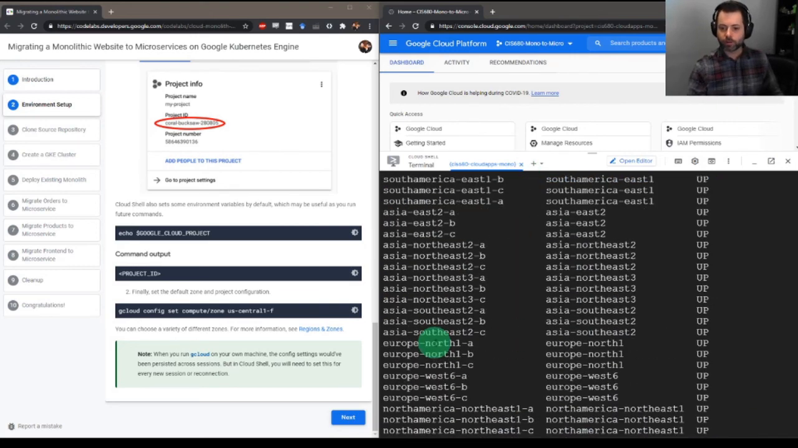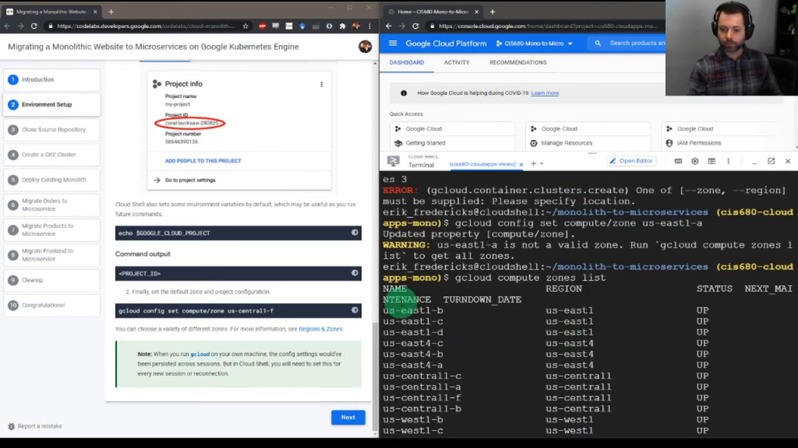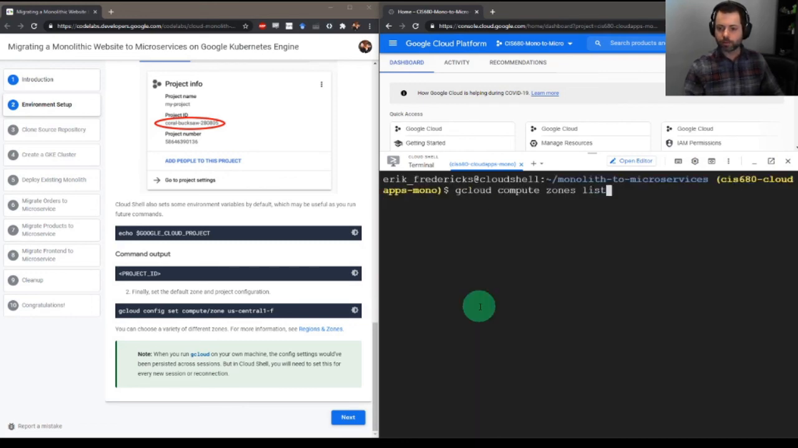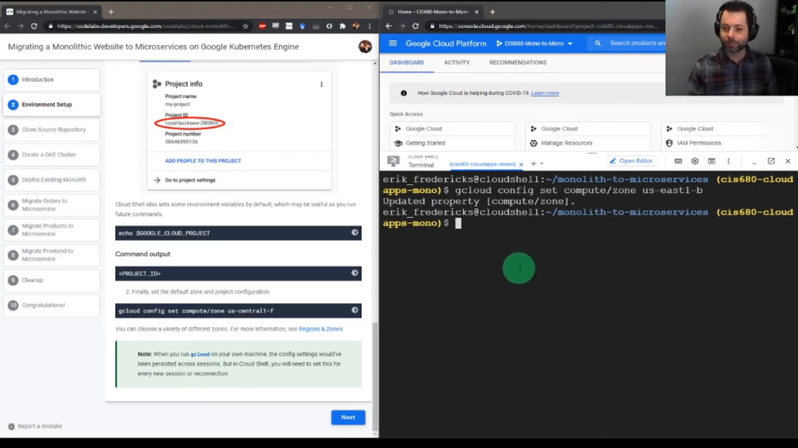All right, here are all of the zones that we have available to us. Let's use us-east1-b instead of us-east1-a, since obviously dash a doesn't exist. Okay, our zone is now up to date.